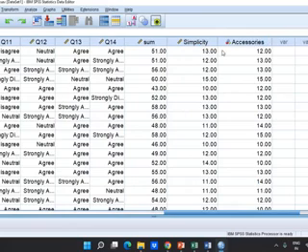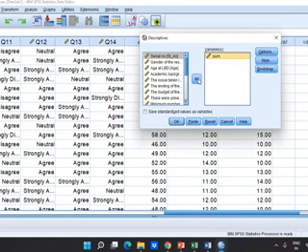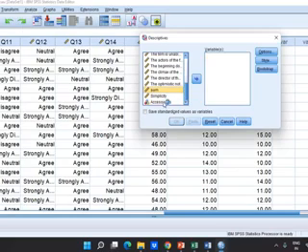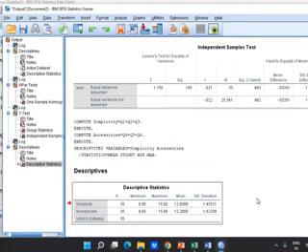Now suppose we want to compare simplicity and accessories. Just calculate the descriptive statistics: analyze, descriptive statistics, descriptives. Take it back, and now go on simplicity, you take it to this side, accessories you also take to this side, and then look at this. So you get the average. You see this mean: simplicity is 12 and accessories is 12.2. So they are almost the same. There is not much difference between simplicity and accessories.